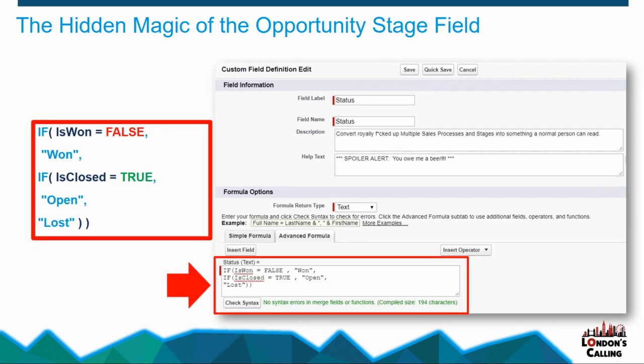Here is a completely wrong version of that formula. If is 1 equals false, return the word 1. If is closed equals true, return the word open. That's completely flawed logic, but it's syntactically correct. My commas and functions are in the right place. The check syntax button doesn't check your logic. It only checks your syntax. So always create a report or a list view to QC your work.